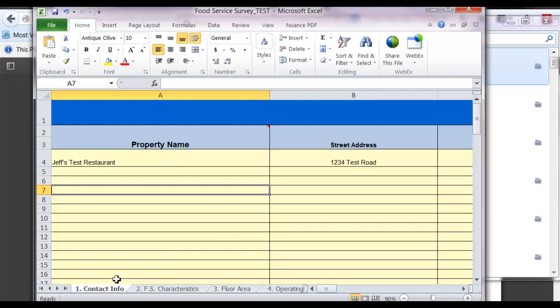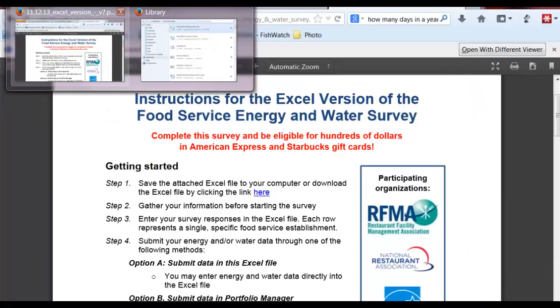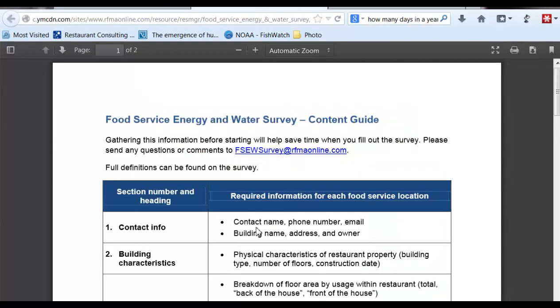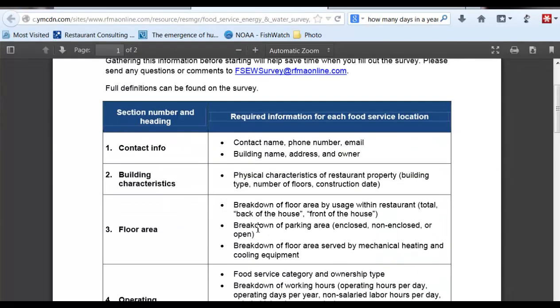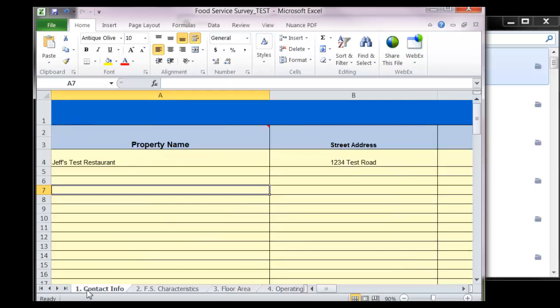It's pretty straightforward. You have the different worksheets here: contact information, characteristics, floor area. Again, these correspond to the information that you're going to need to get from the content guide here. So you want to make sure that all this information is pulled together first before you start filling in the survey. Let's say you've done that, you've gone through, and now you're here at the Excel spreadsheet.